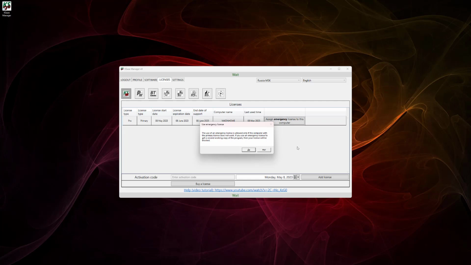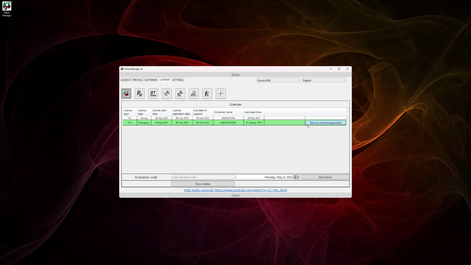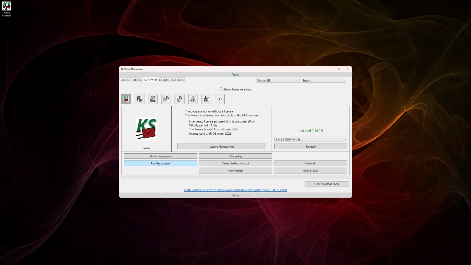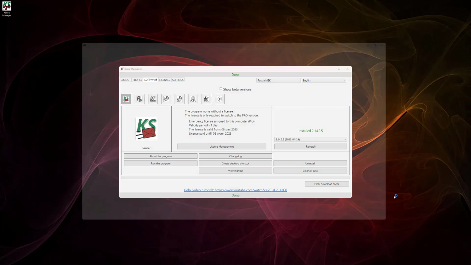The fact is that if I assign a main license, then assign an emergency license, and then suddenly my computer with the main license continues to work, then the license will be automatically cancelled. I click Yes. We see that it has appeared, and it is green, that is, it is active on this computer and its type is emergency. Trying to run KSuse Sender. We have KSuse Sender Pro.